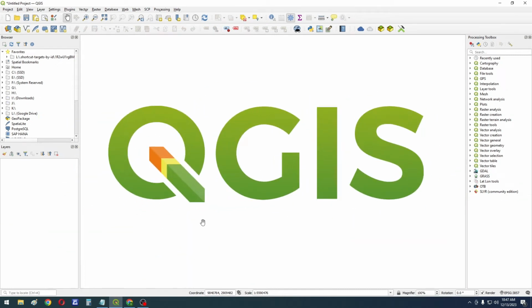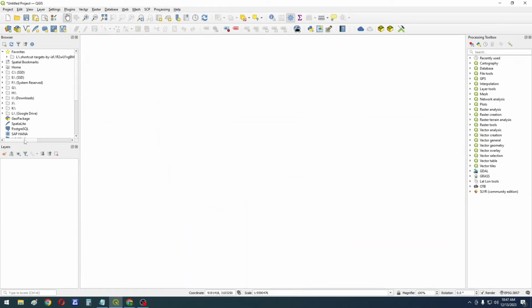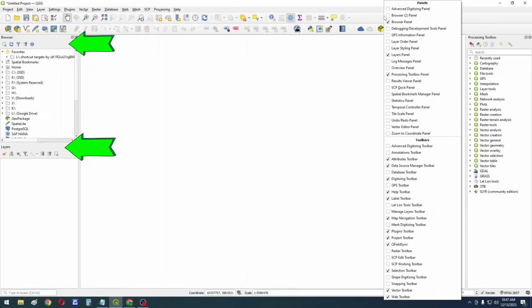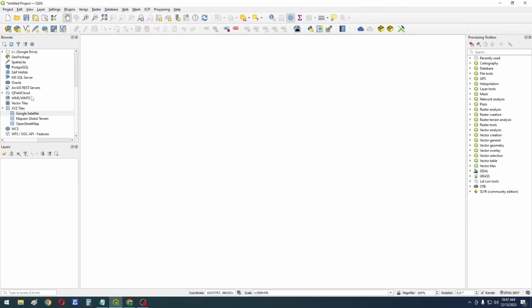First, open QGIS. Make sure Browser and Layers panels are active. If not, you can turn them on by right-clicking on a blank portion of the menu bar. Now you can create a new connection by right-clicking on XYZ Tiles located in the Browser panel.